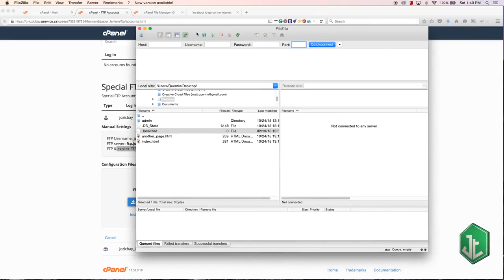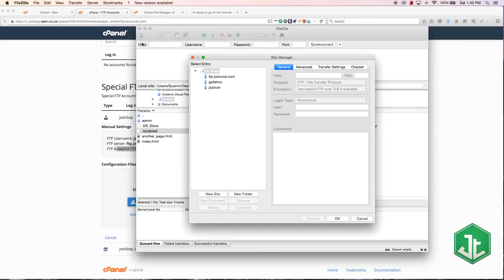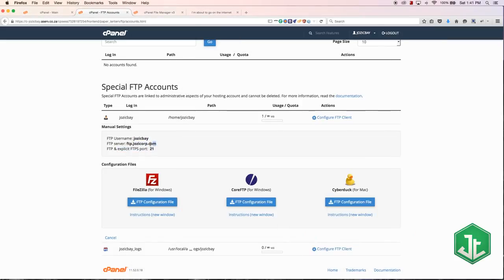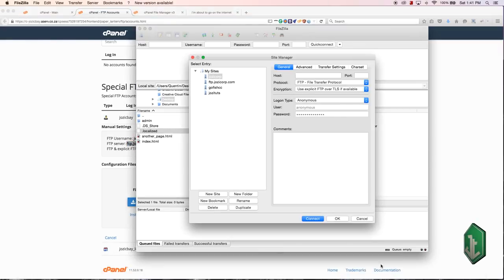But if I know I'm going to connect to this account very often, I'll set up a new server by clicking on that icon, click on new site, create Josie Corp as a site, and then I'll add in my host name, which is this thing over here. And we don't actually have to have ftp dot our URL.